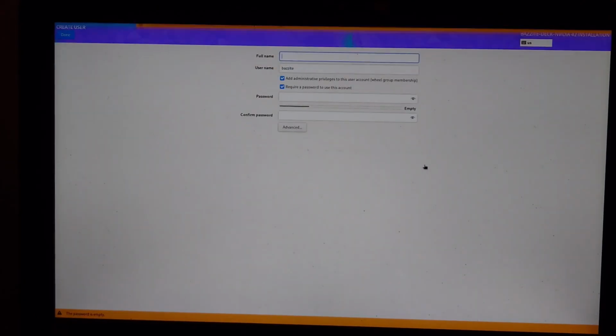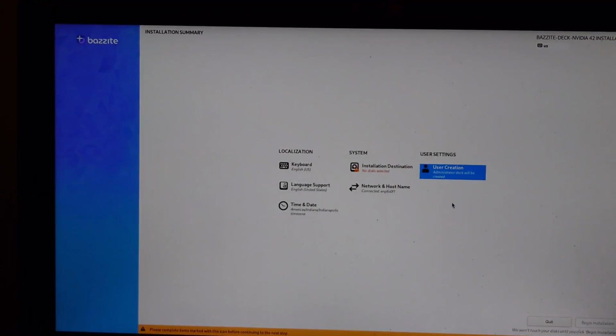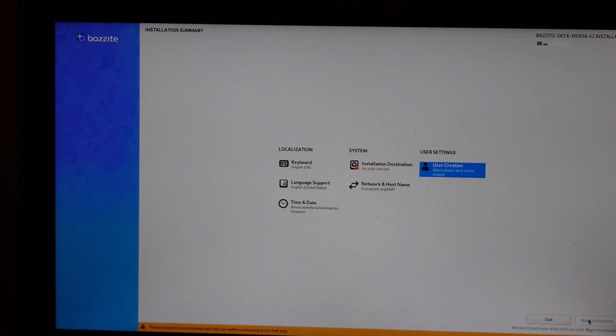Now, for user creation, this part is actually pretty important. So make sure that the user is called Deck, and then whatever username you want. So I'm just going to go with Doc. Then just create a password, and then verify it. And I am going to add one more character to that because it's not long enough. There we go. If your password is too short, you're going to have to double-click on Done. And once that's finished and you've selected your drive, everything else is filled out, go ahead and hit Begin Installation.